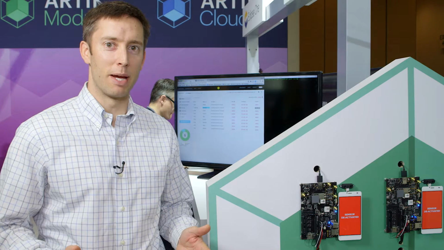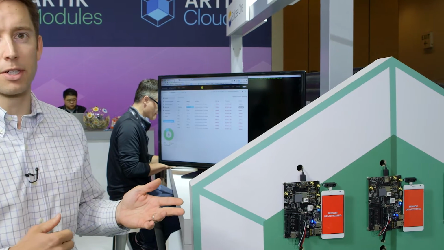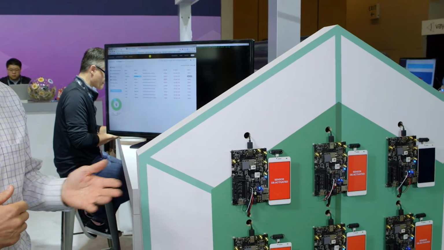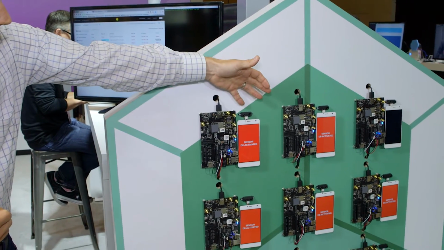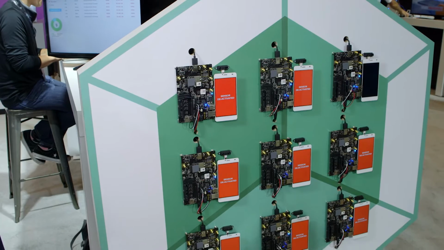So now it's time to demo. We'll show you what resin.io looks like in action. In front of me here, we have a hexagonal cluster of ARTIK 10 devices connected to screens and also with a proximity sensor on them. Right now, you'll see as demonstrated on the screen, these sensors are deactivated.